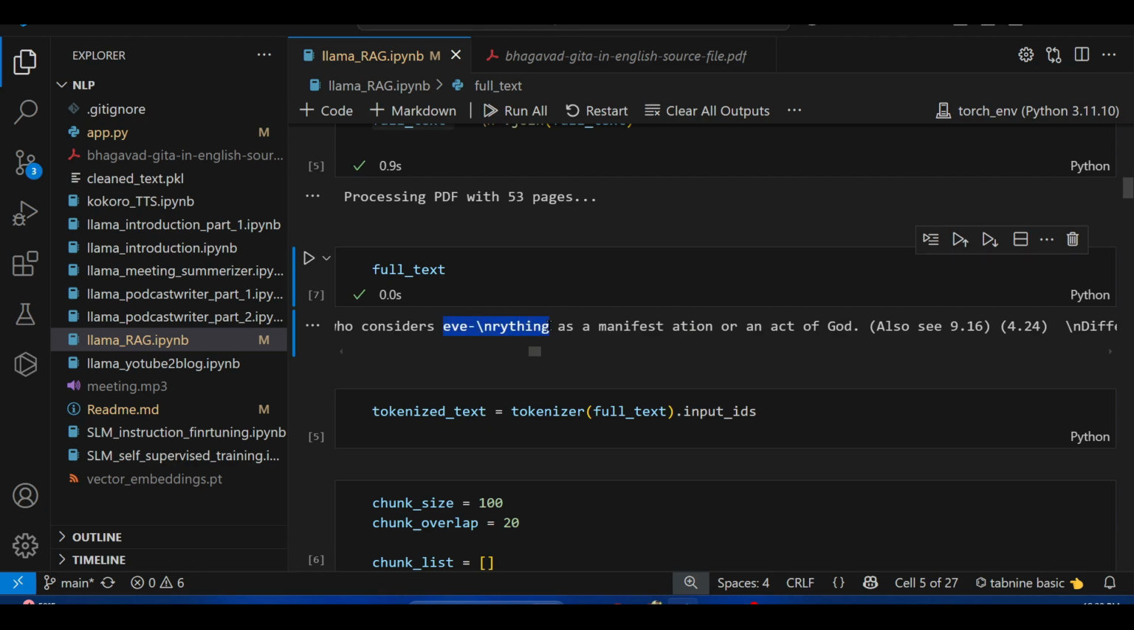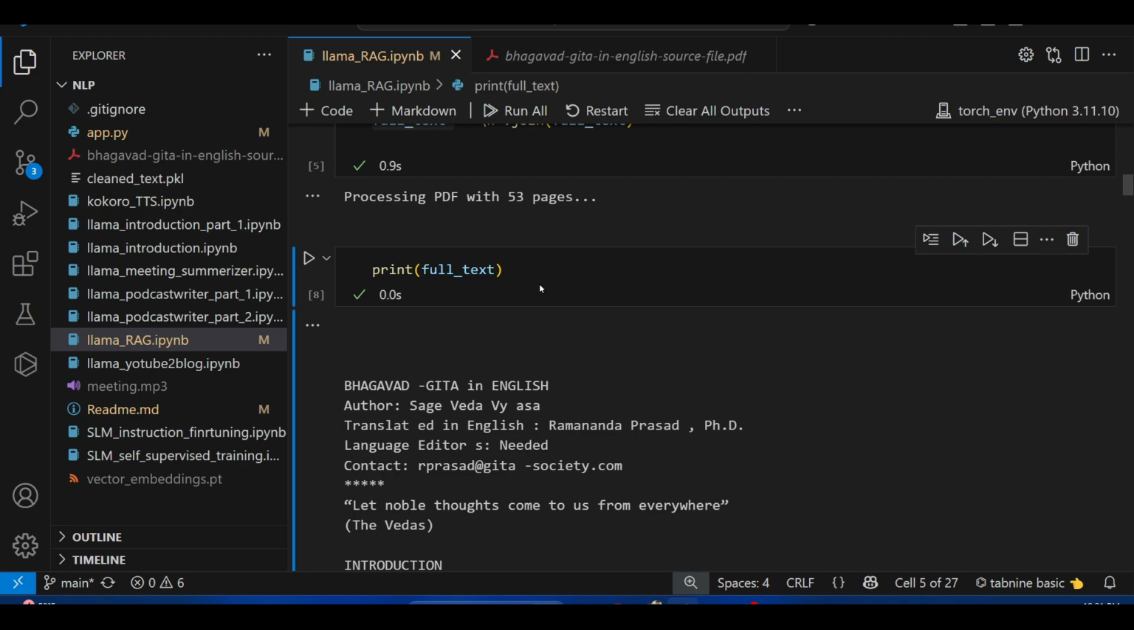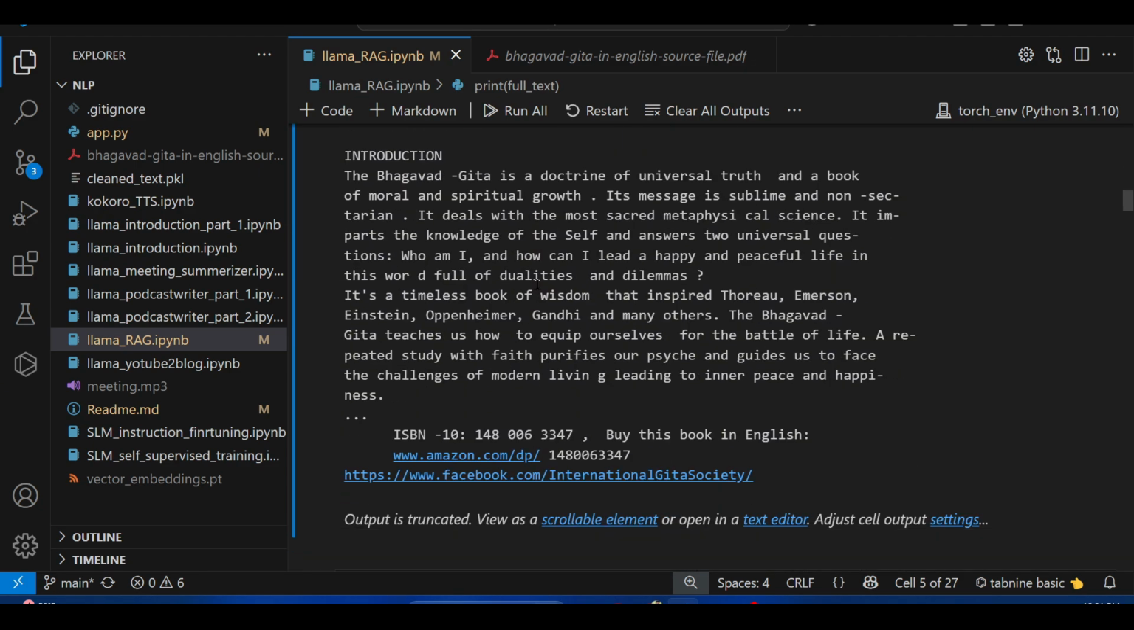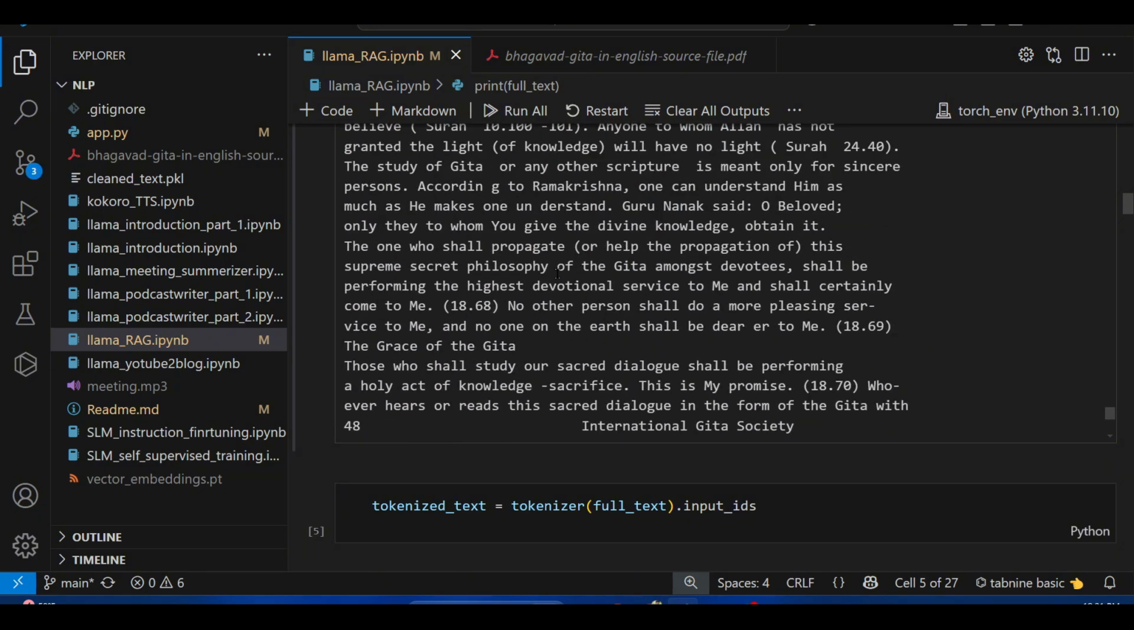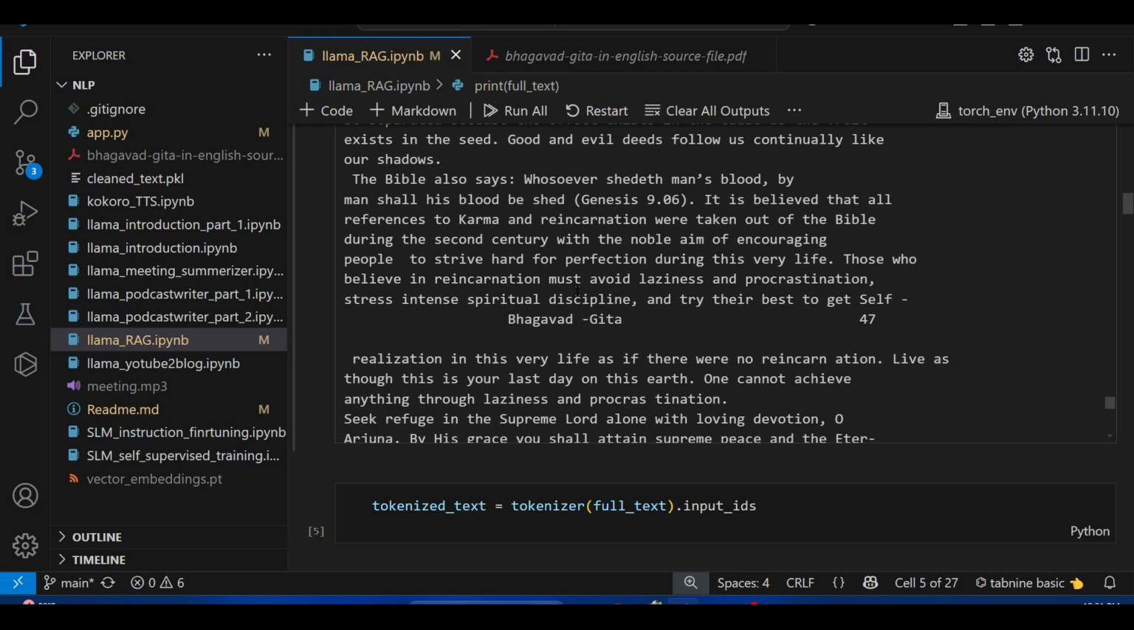Also, not everything is one word, because sometimes towards the end of a line there is EVE and then RYTHING, so when extracting, it thinks both are different words. These are problematic when you do RAG because they do not make full sense. So here you have two options. Either you go through your text and manually correct them, or we can take advantage of a large language model that we already have here.